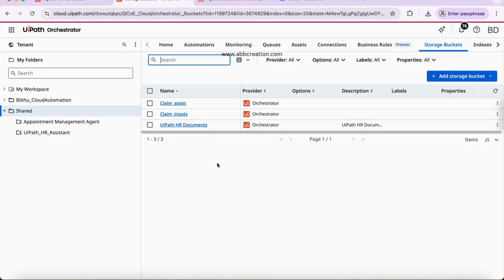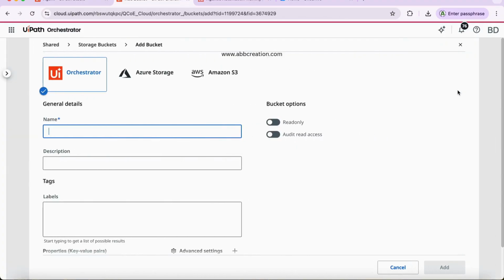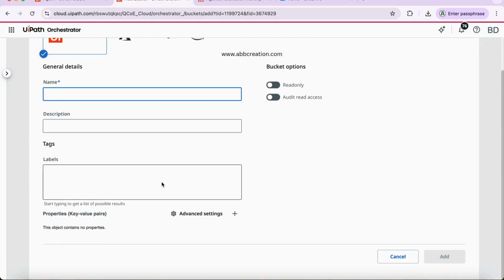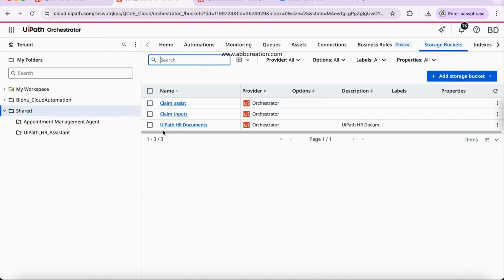Once you go to the storage bucket, click on the add storage bucket drop down and click on create a new storage bucket. There are different options for where you want to store: Azure storage, Amazon, or Orchestrator. I want to go with the Orchestrator one. Give the bucket name, give the description, nothing else you have to do, and click on add. In my case, I have already added one called UiPath HR document storage bucket, and the provider is Orchestrator. This is the description.